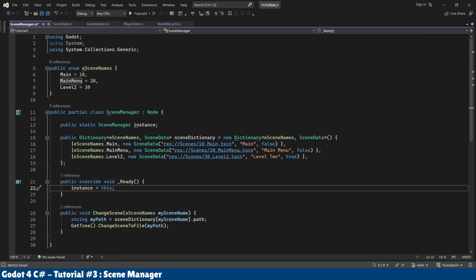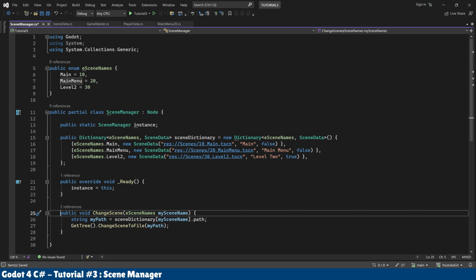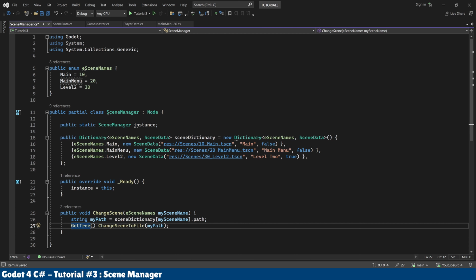On ready, we are just setting up the remainder of the singleton pattern, and that's all it is. We're just setting instance to this game object, and that's it. It's done. The reason for this singleton pattern is that you can't make this class static and still run the method GetTree. It will not work. Godot requires that the method be on an object, a new object. It can't be static.